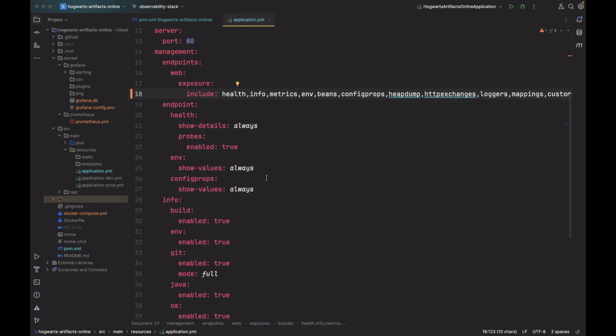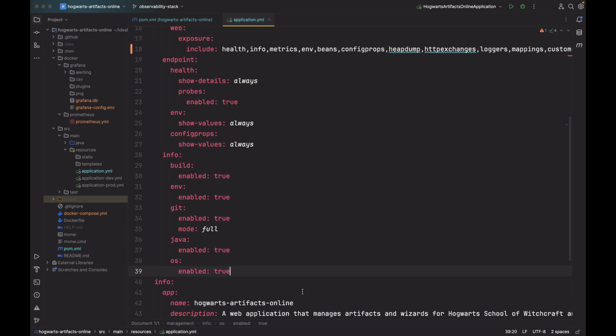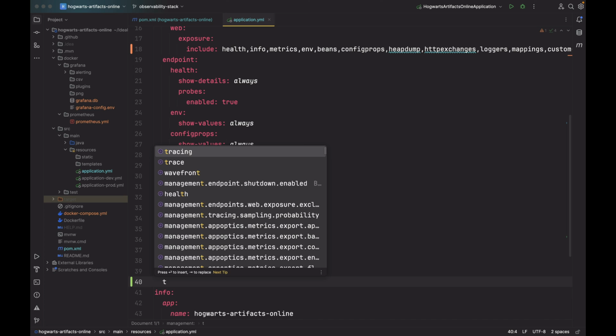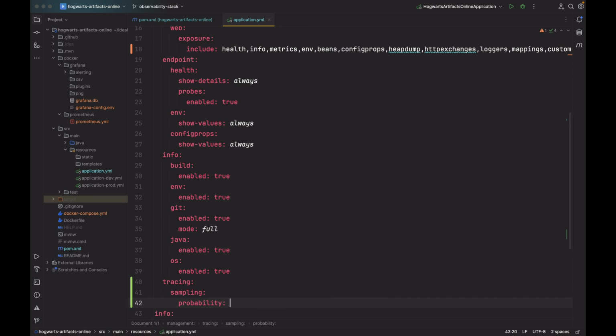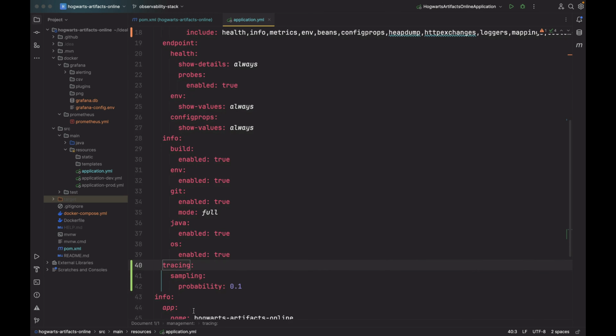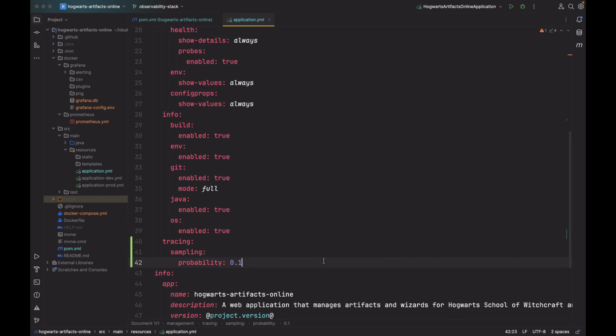And let's scroll down. Tracing, point 1. Okay, so make sure you don't mess up the indentation. So this is really management, tracing, sampling, probability. By default, the probability is 0.1 or 10%. This means only 10% of the HTTP requests will be sampled. But for this demo purpose, let's increase this to 1.